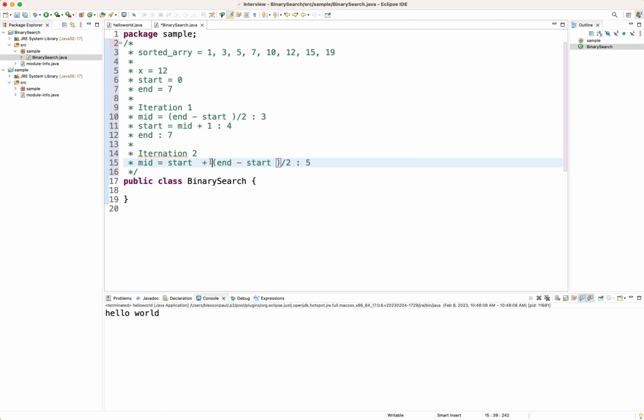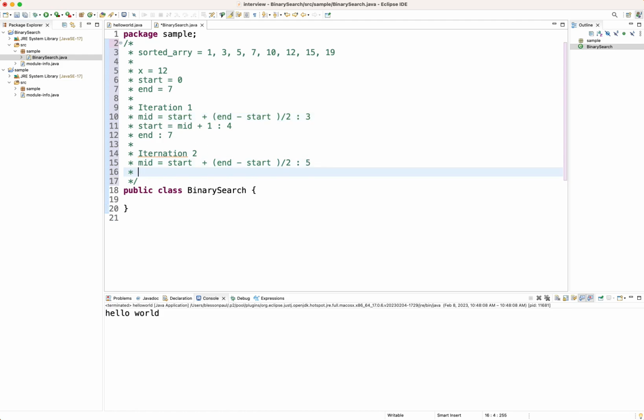So the same thing needs to be applied to the first iteration also. Since for the first iteration the start value is 0, it won't make any difference. Now we have a new mid value. Now the question is whether the value at index 5 matches the value of x, and the answer is true. That means we found the element we are looking for, and we can return true.